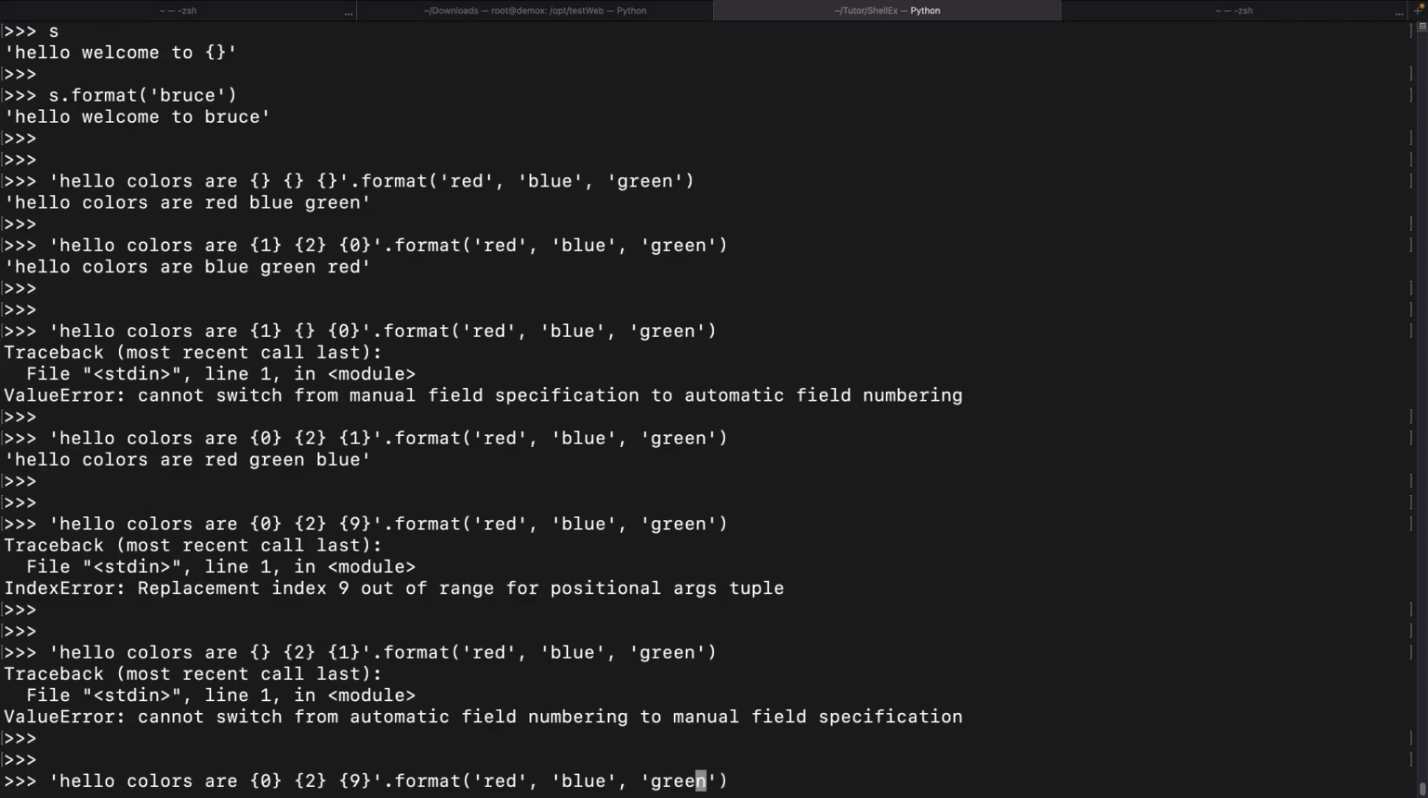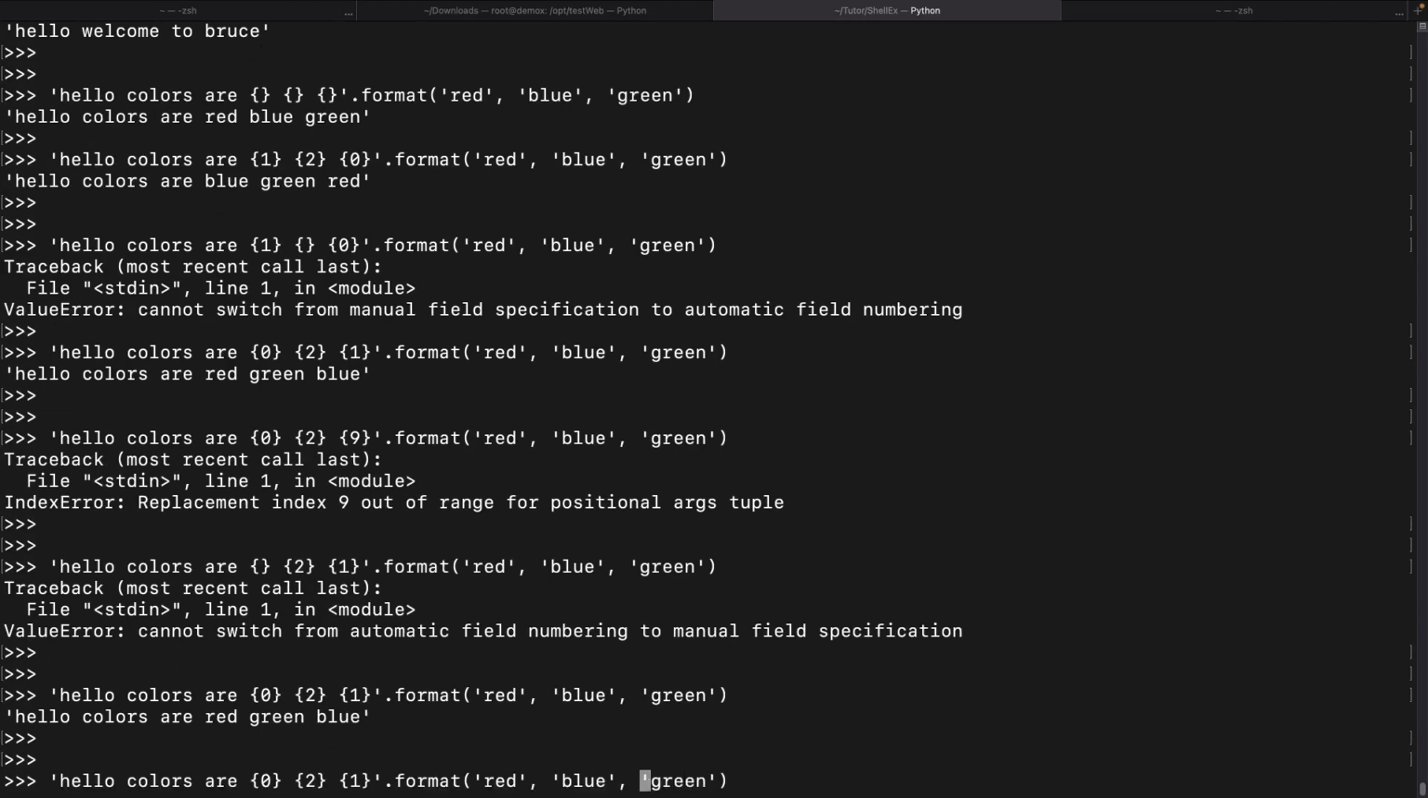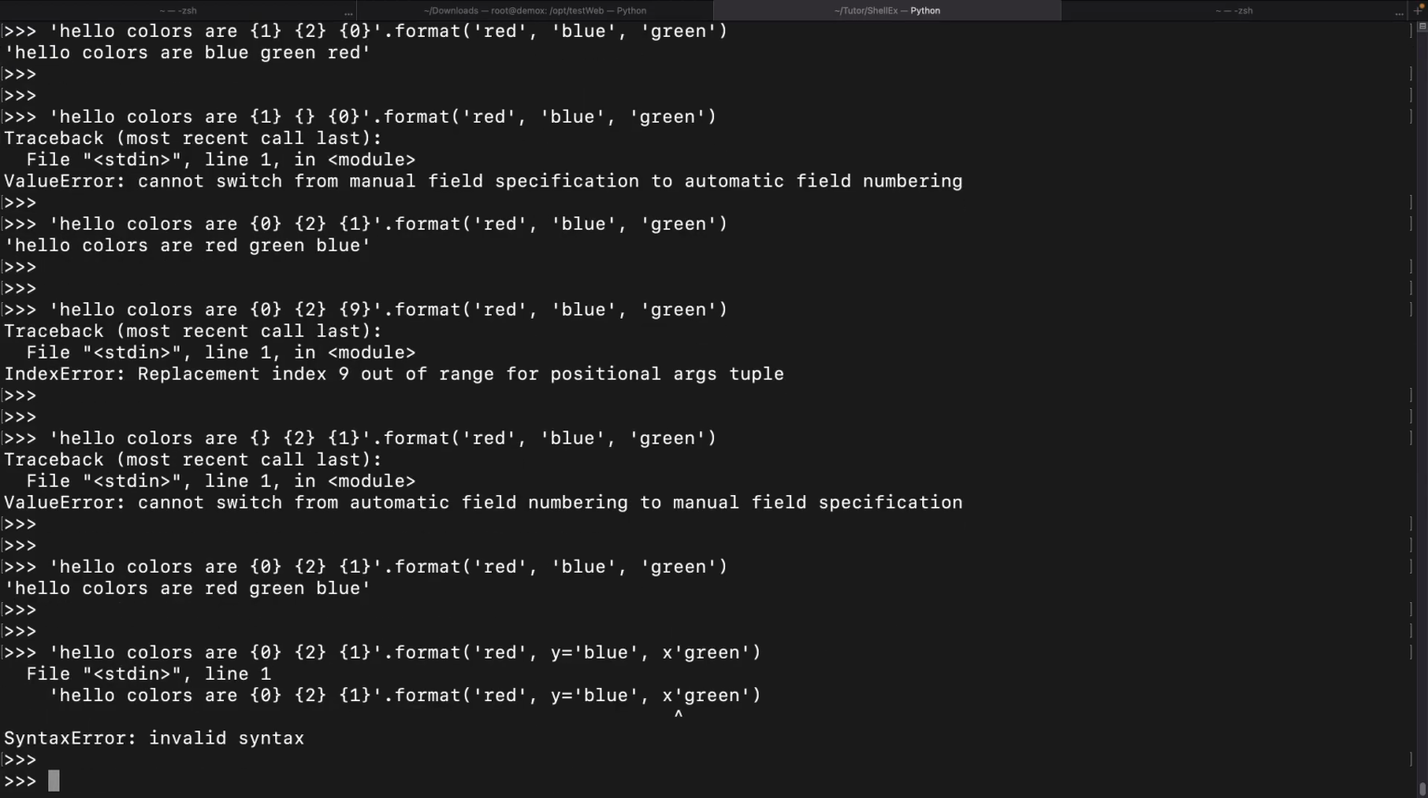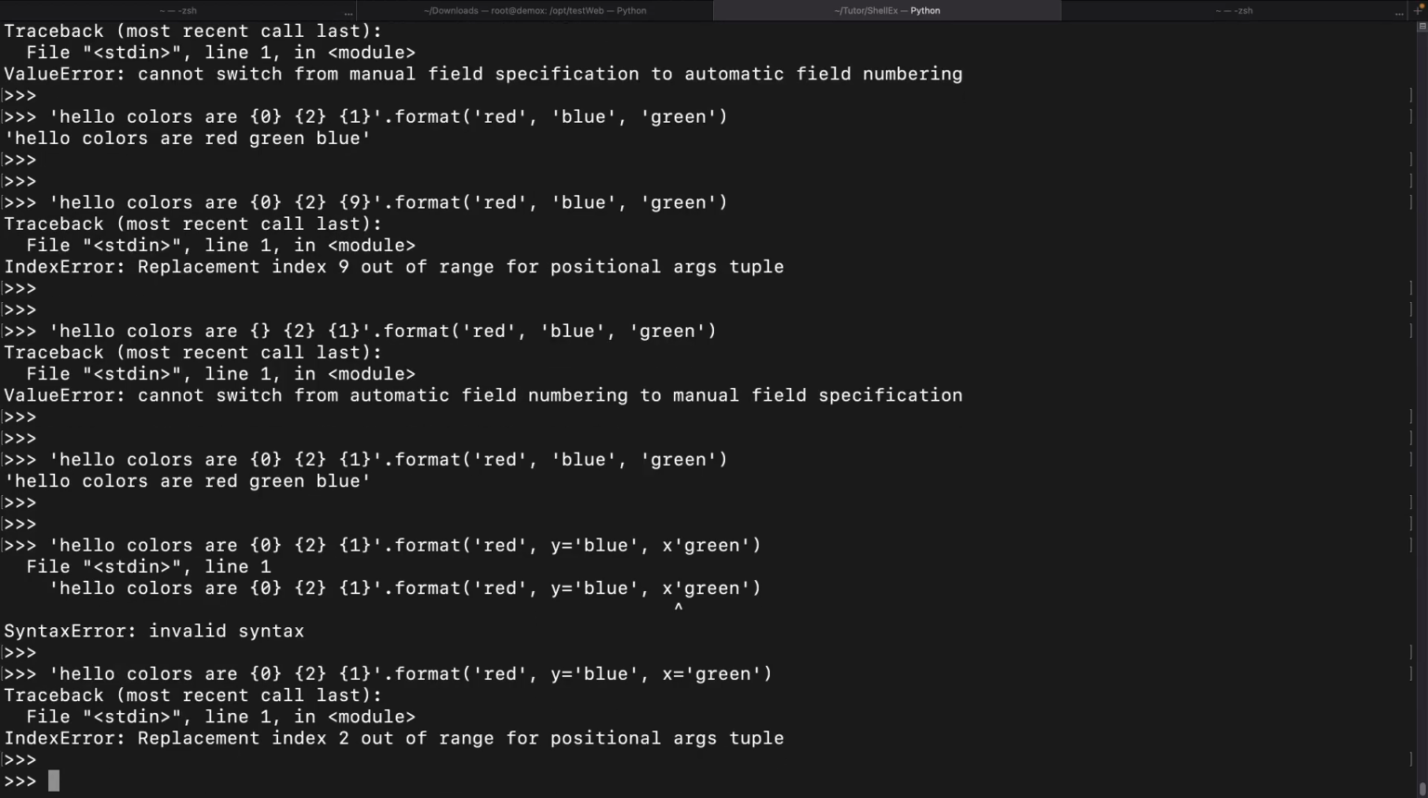Another one is you can have this 0. Another thing is I can choose to use what are called keyword arguments, where you can give color 2 equal to, let's put X and Y. Sorry, these are called keyword arguments. Now, can you see the error replacing index 2, out of range for positional arguments? Because how many positional arguments have we passed here? Only one. Okay, the remaining are keyword. That is the reason we don't have a 2.